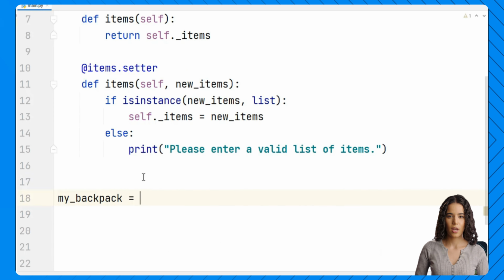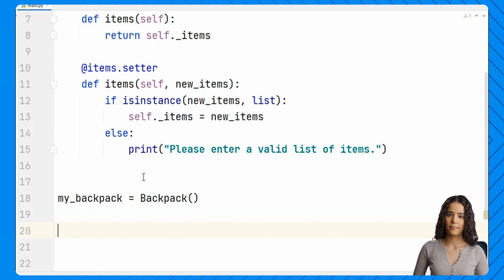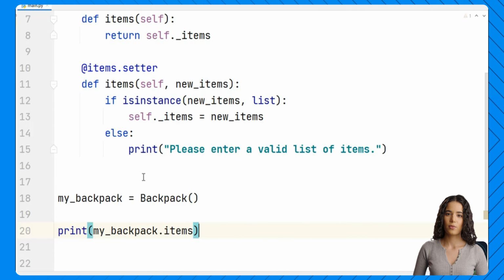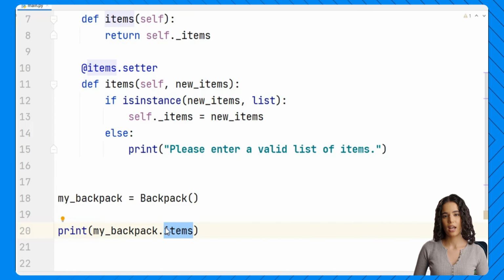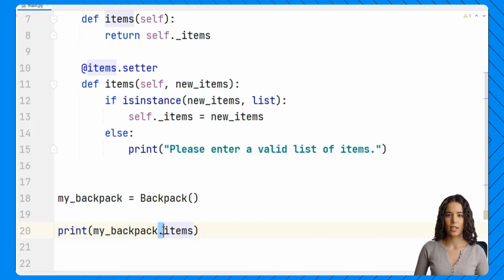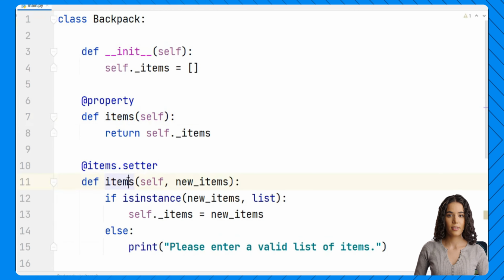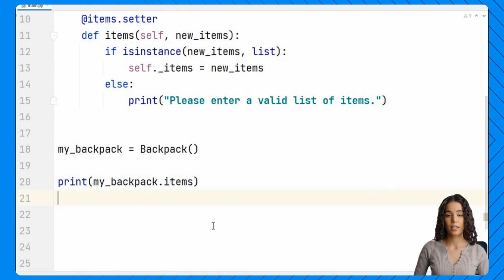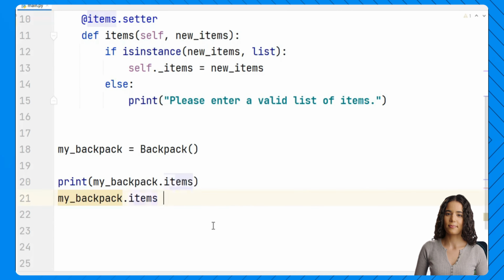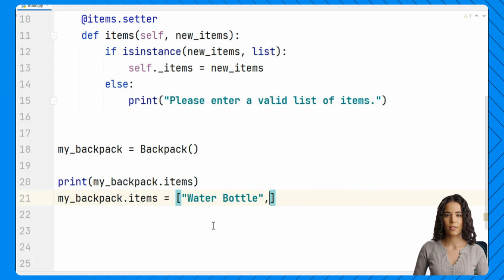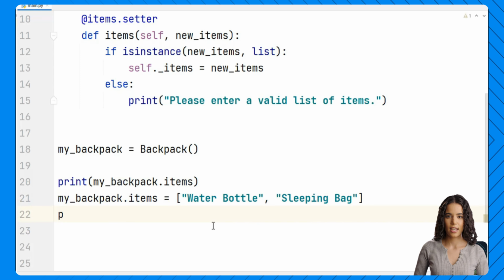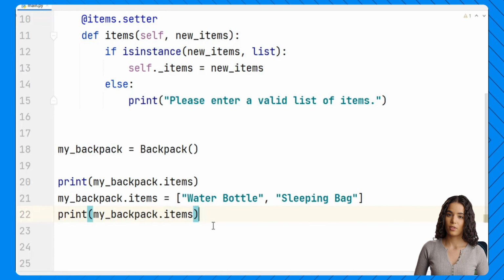Let's create a Backpack instance right here below. And let's check that they're actually working like getters and setters. We say my_backpack.items. Remember that we can use the same syntax that we used before. Dot the name of the property. And the getter and the setter will act behind the scenes. We're going to get the value of the items, and then we are going to update that list. We're going to include a water bottle and a sleeping bag, like this. And then we are going to print the list of items to check if it was updated successfully.